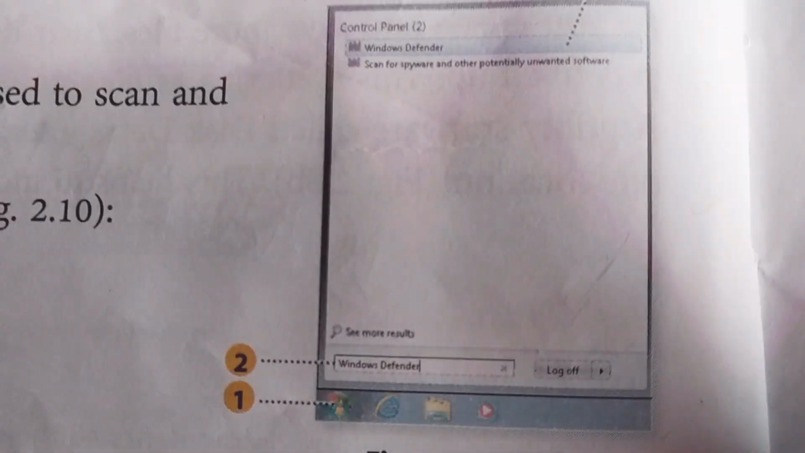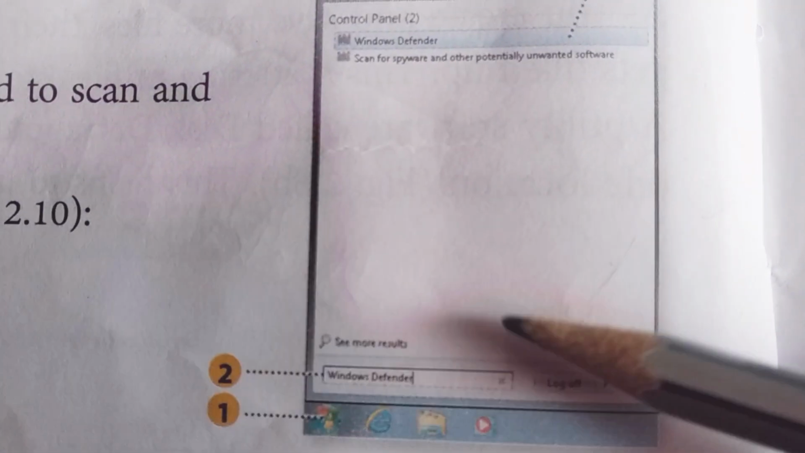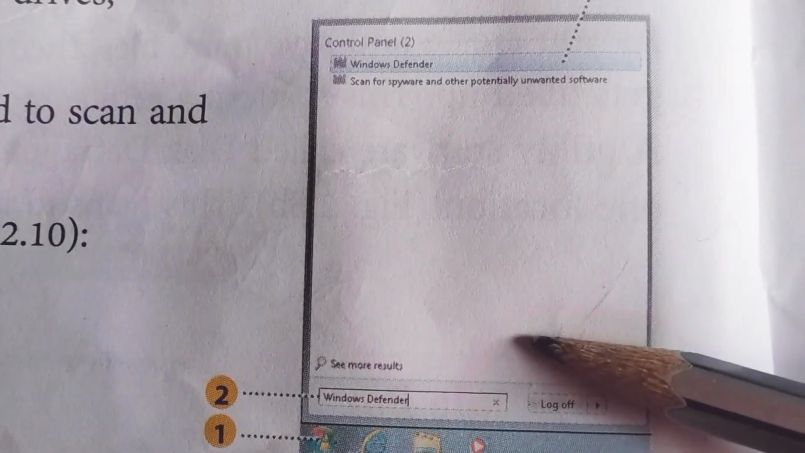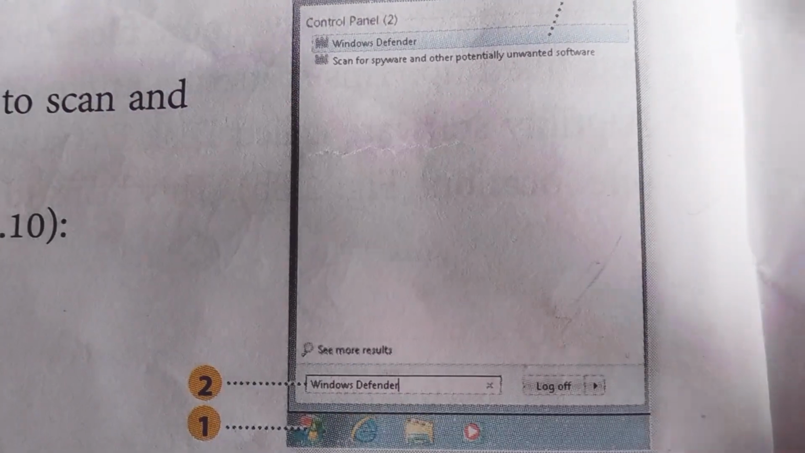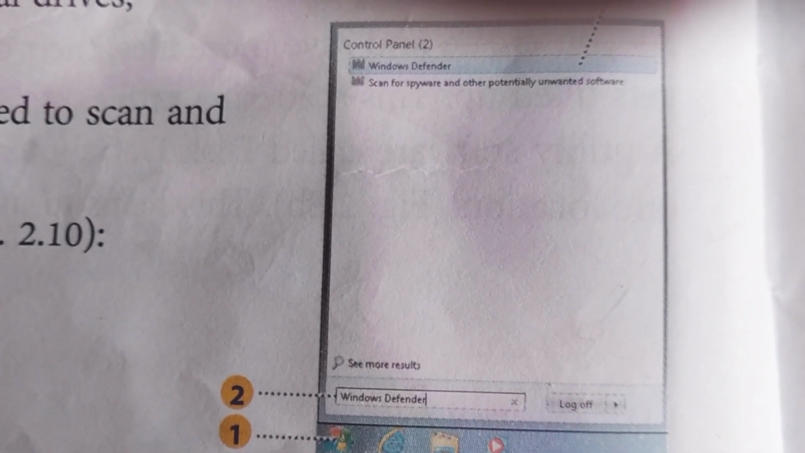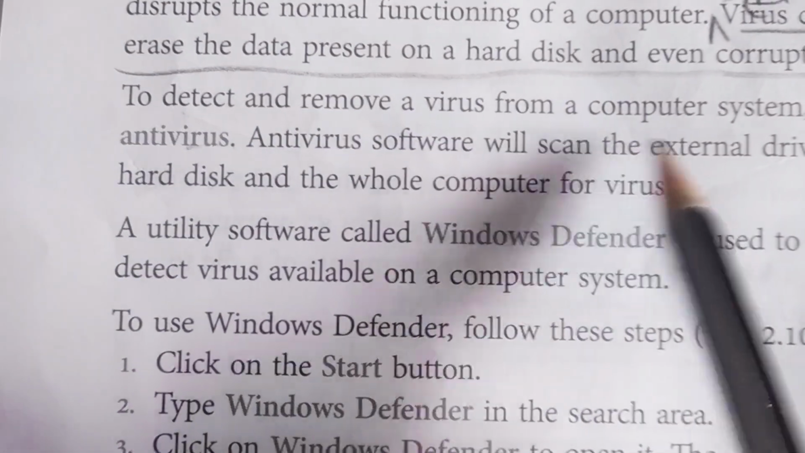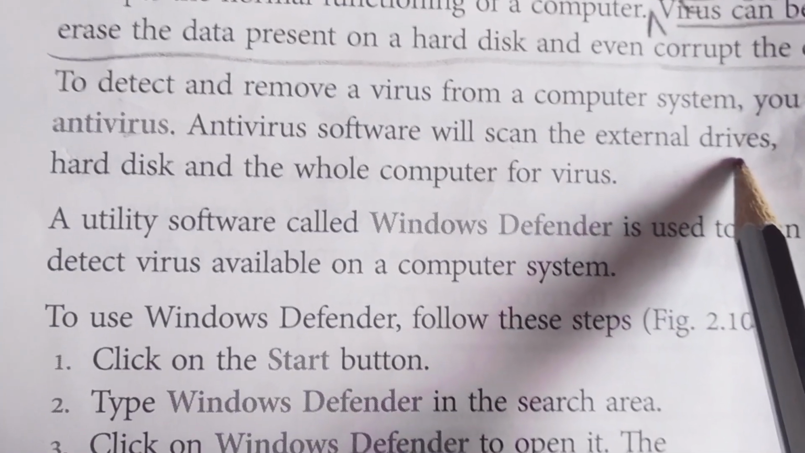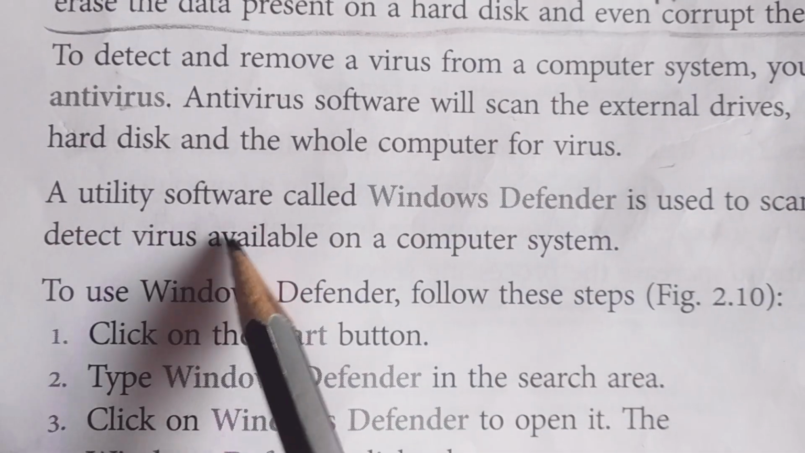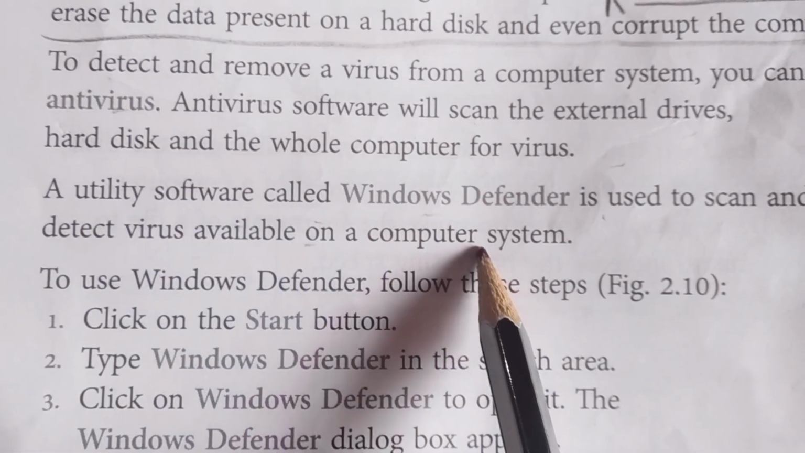Viruses can be extremely destructive. They can harm your computer and can destroy it. They can erase the data present on a hard disk. When you are saving any file, the virus can erase the data in the hard disk and even corrupt it. So to detect the virus, we use software called antivirus. Antivirus software will scan the external drives, hard disks and the whole computer for viruses. A utility software called Windows Defender is used to scan and detect viruses in your computer system.